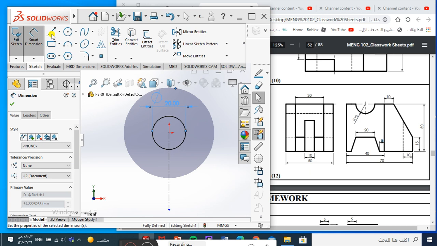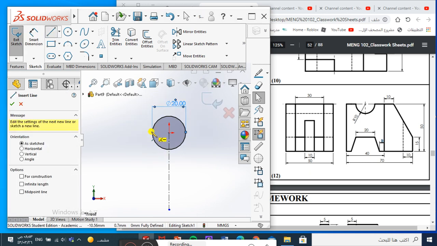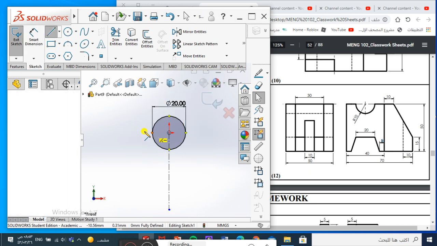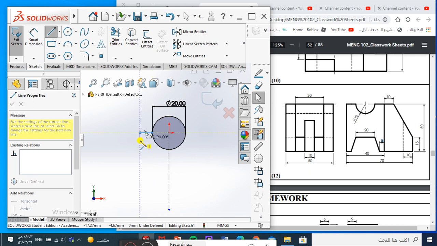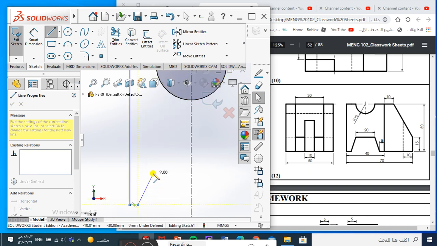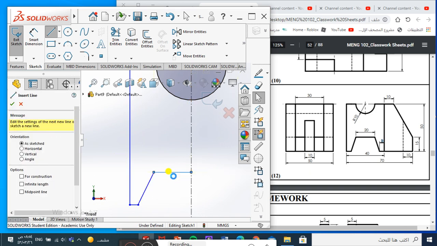Then I'm gonna choose solid line, go left and down, vertical, then right a little bit, then upright. Try to not go with the yellow lines, then go right, then escape.